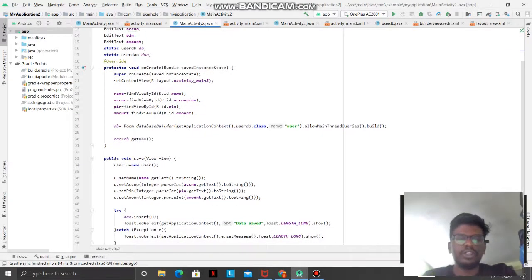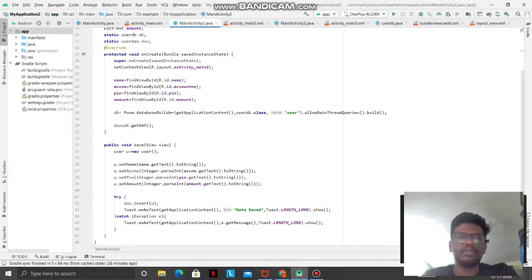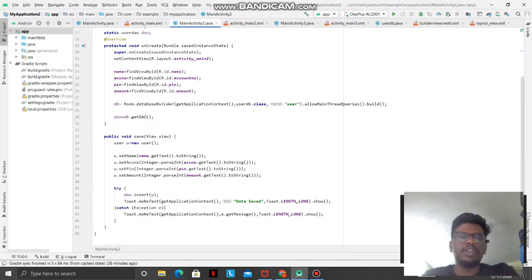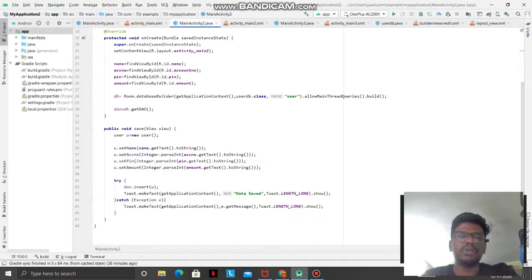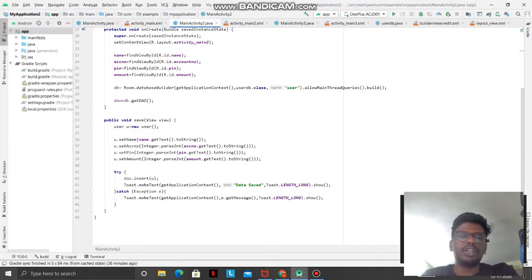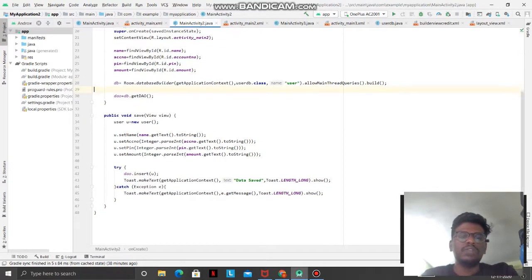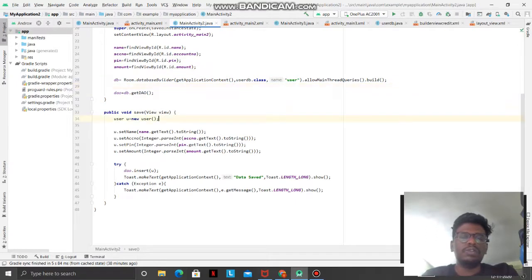Then here we'll pass the details that we enter by ID. Then we'll create a Room database, db, UserRoomDatabase, and we'll allow main thread queries, so it will store in the database. We'll assign db.getDao to dao. Then we'll create a new user. We'll set the name, get the account number, pin, and amount from the user.